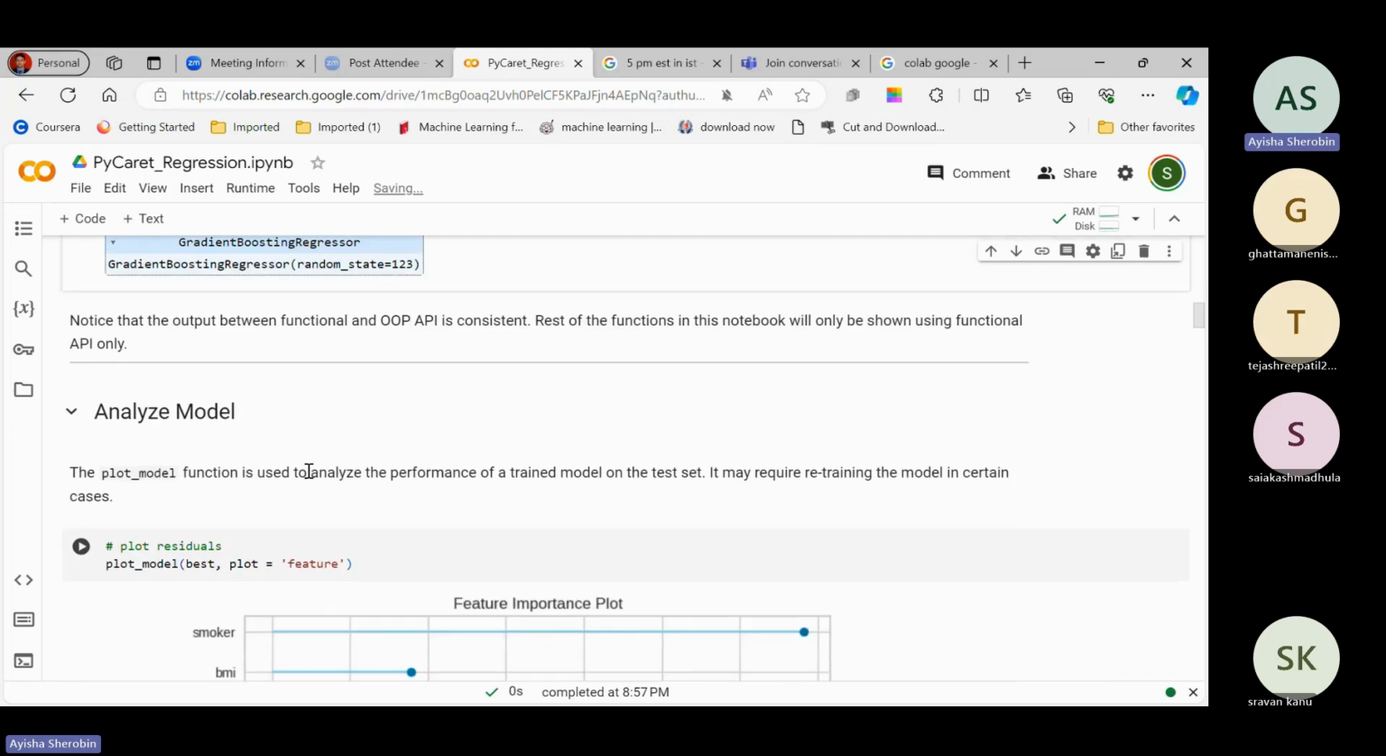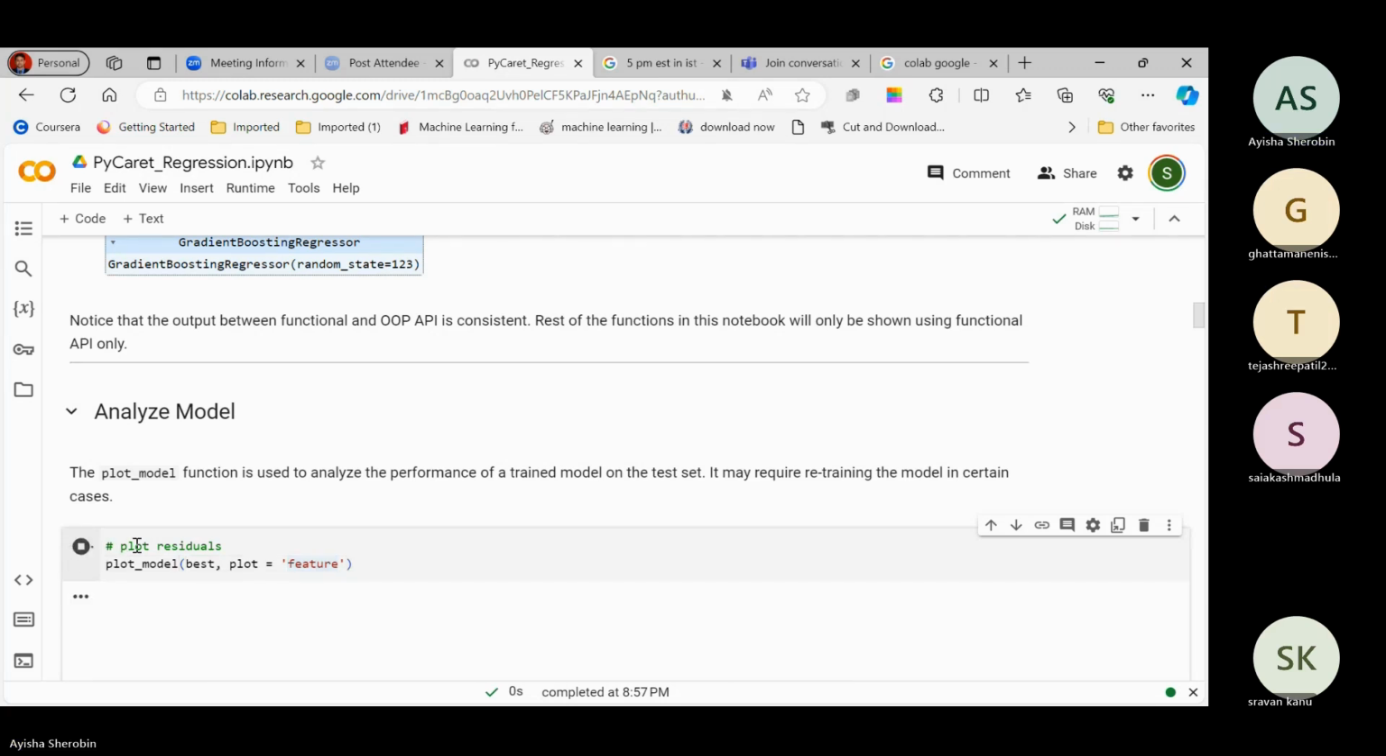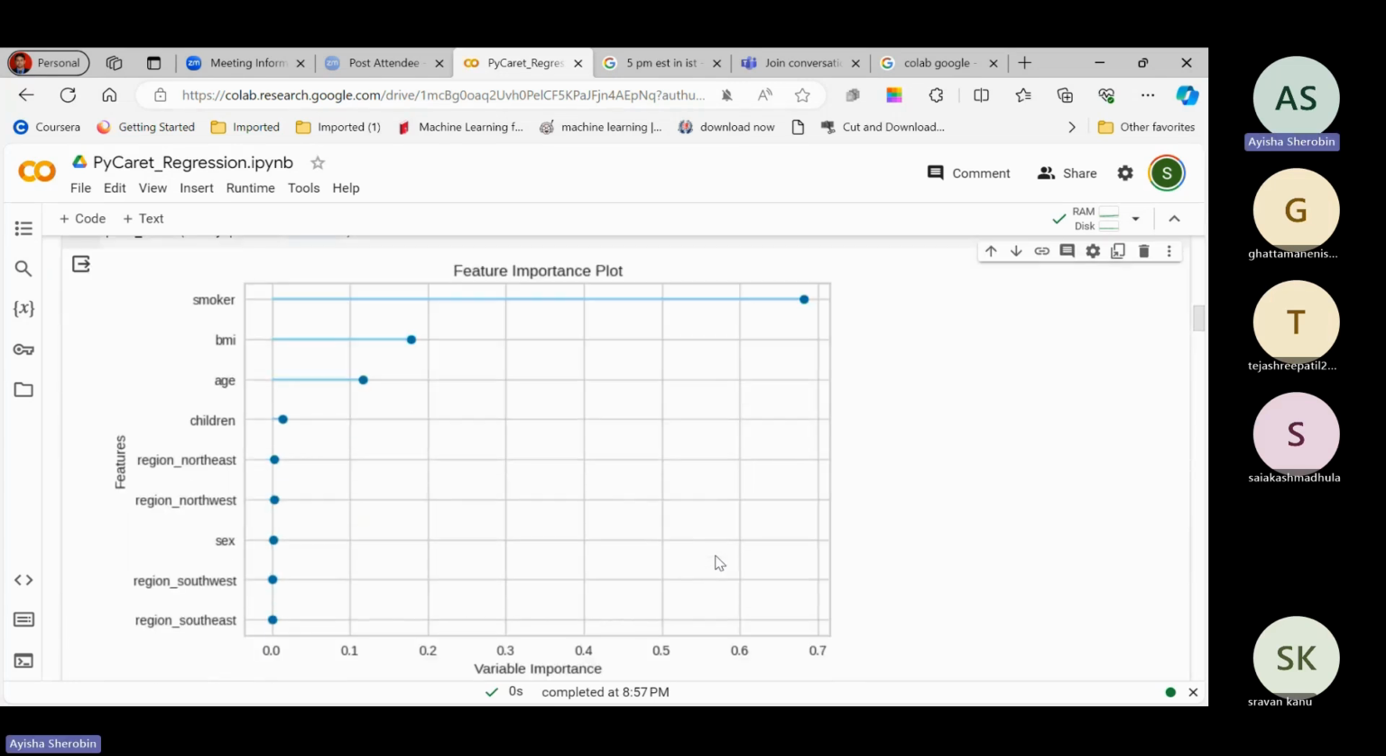Now I will use this best here, and I will try to plot based on the feature importance. plot_model is a function, and I am using the best model, and I am plotting that by feature importance. You can see here. So which is the important feature? First important feature here, smoker, right?